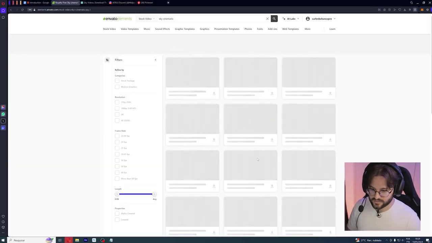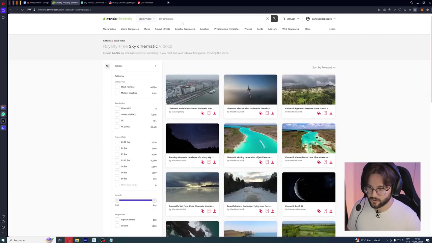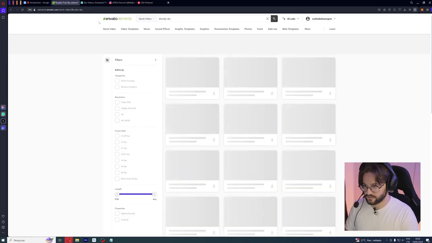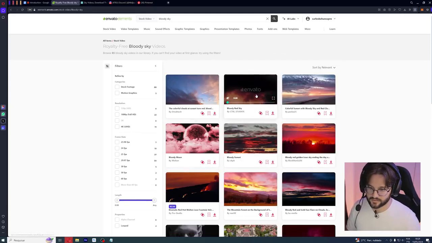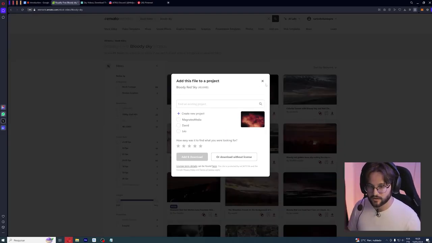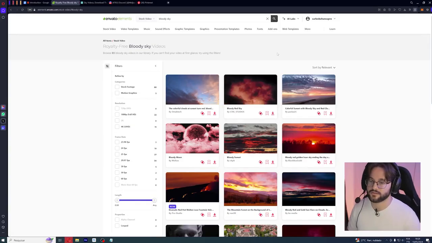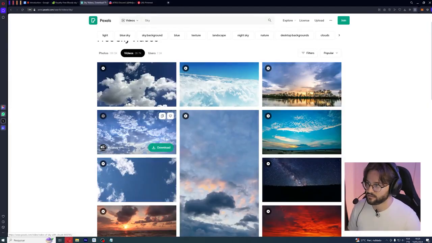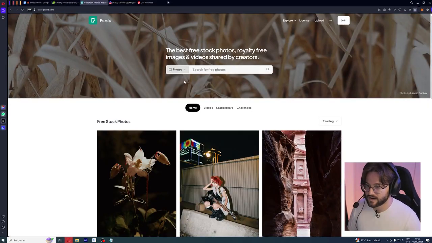So here we will have some skies and I will go specifically for that one, Bloody Sky. Let's see if we find it. Here, Blood Head Sky. We can just download it here if you have an account on Elements, which I highly recommend, you guys. It's a very good investment. But if you don't have this, it's not your reality. You can just go through another website, which can be Pexels. It's a free website that offers assets, that is photos and videos.